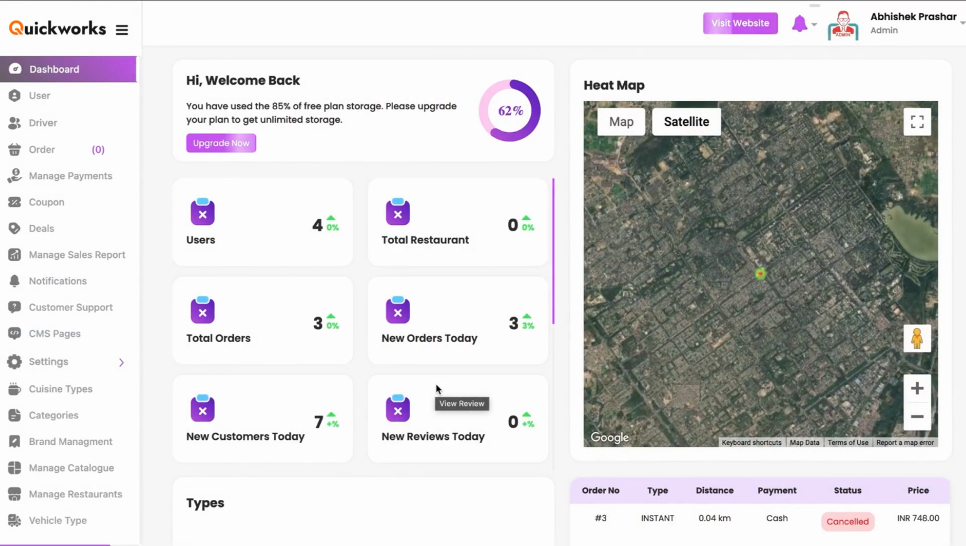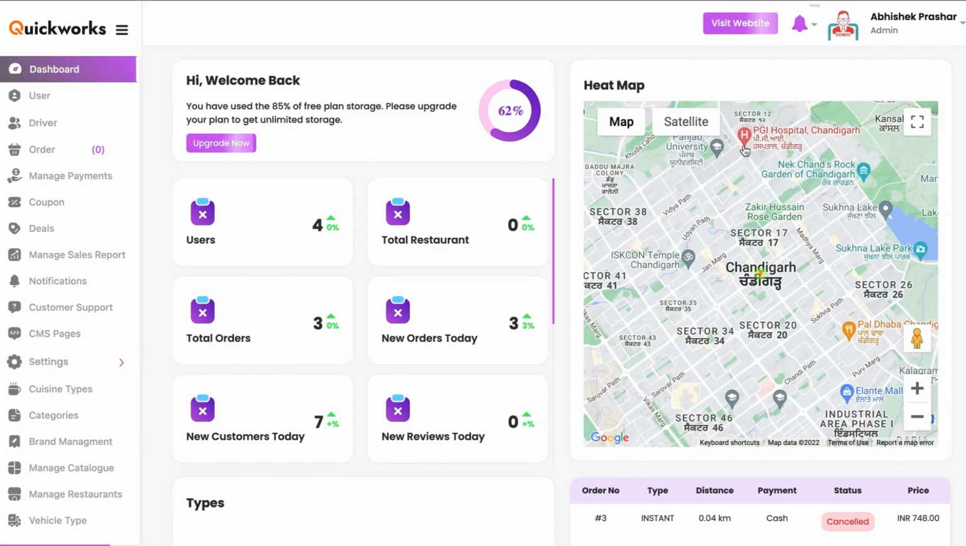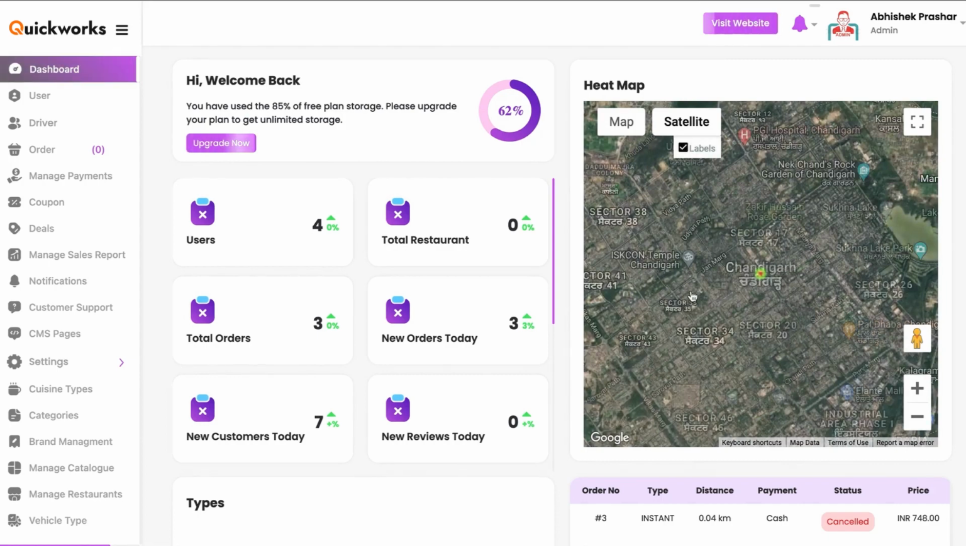Admin panel for food delivery, and as you can see on the dashboard, here we have all of the details about your plan, when you can upgrade your plan, and how many tasks are left in your plan. On the right hand side, you have the details for the heat map where you can see from which area maximum of the orders are being received, and you can toggle between the map and satellite views accordingly. So we have different filters through which you can see the heat maps.